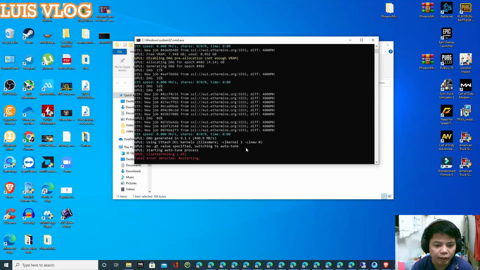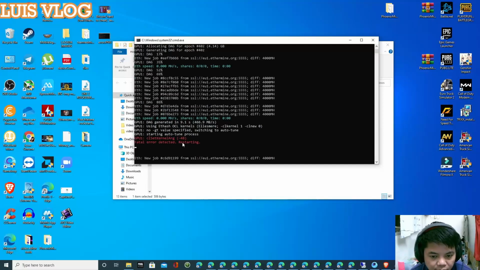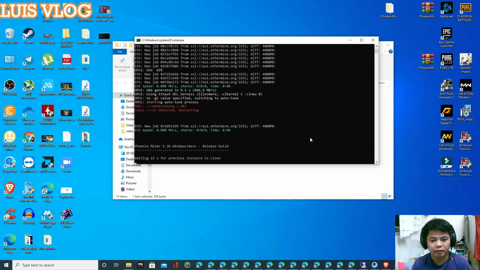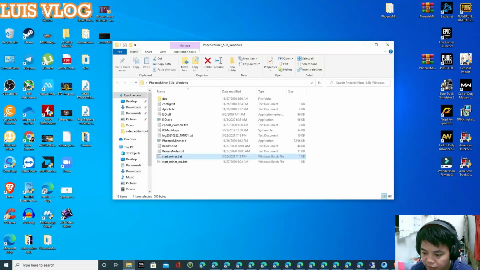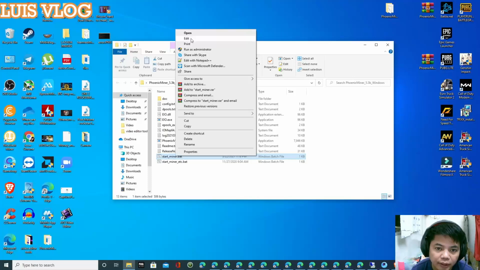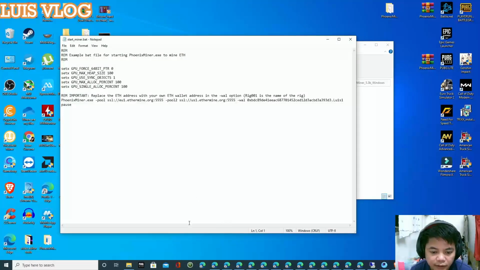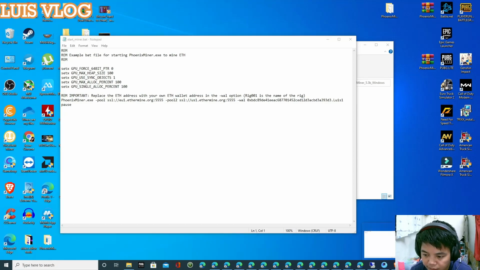So here's the error guys, fatal error detected, restarting. So I'm gonna show you how to fix this error using a simple command. So close this start bot and right click this start miner, then edit, then we have to add this simple command.